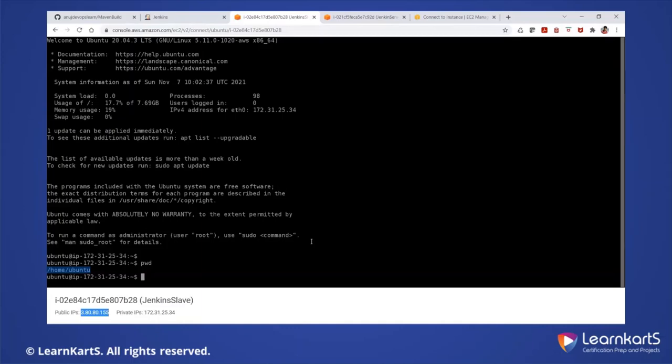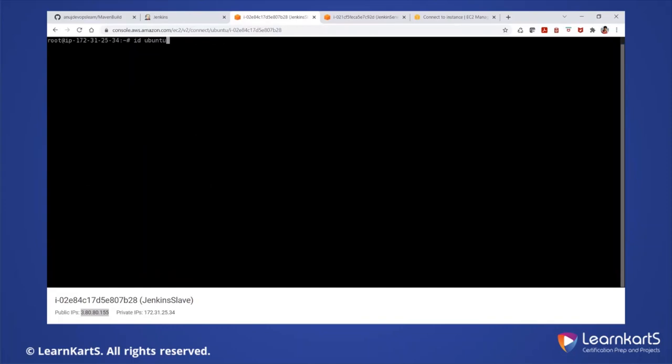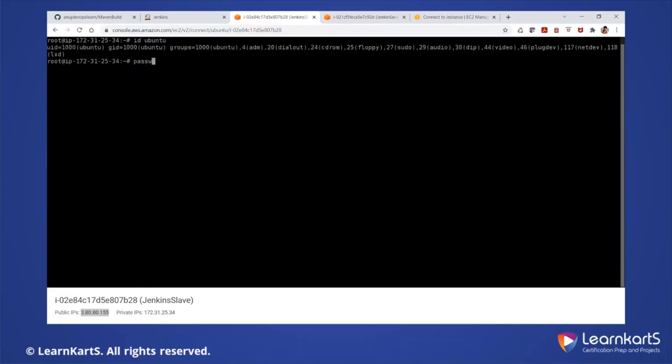So what I'm going to do is connect as the root user, because I wanted to set up the password. Root has the capability to create or manage users. I'm going to basically set the password for Ubuntu here. Any basic password you can put.